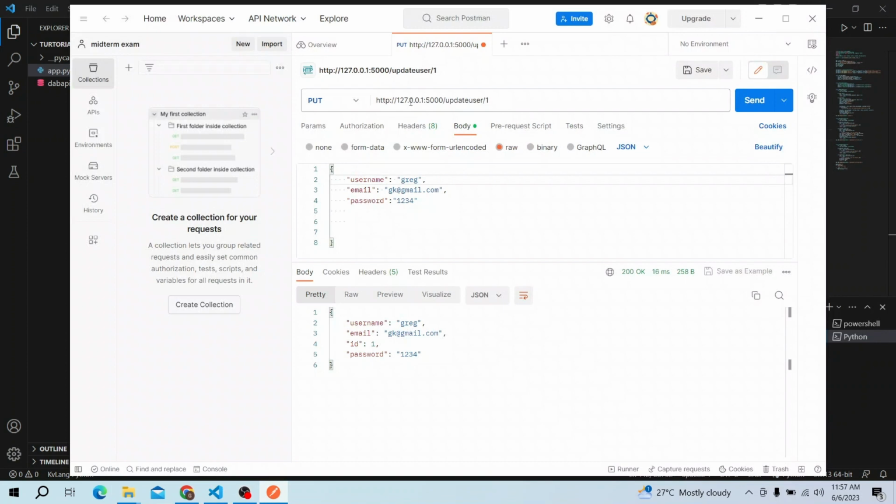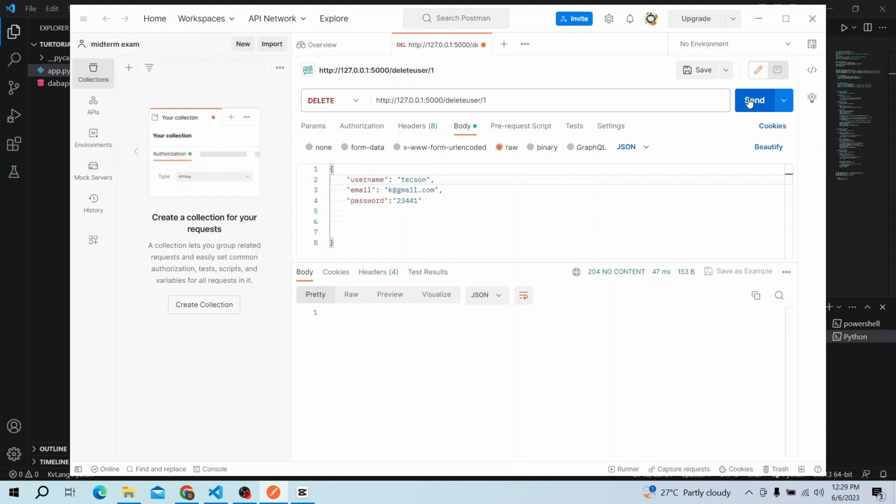Then let's open post. Let's change this to delete. Then delete user 1. So you only have one user. Let's try. Now as you can see, the API returned empty here. So it's deleted now, and that's all for this video tutorial.